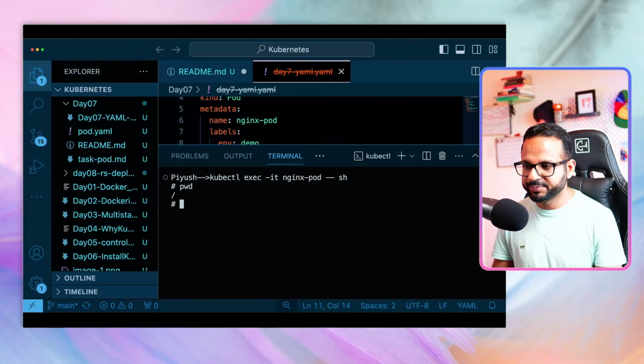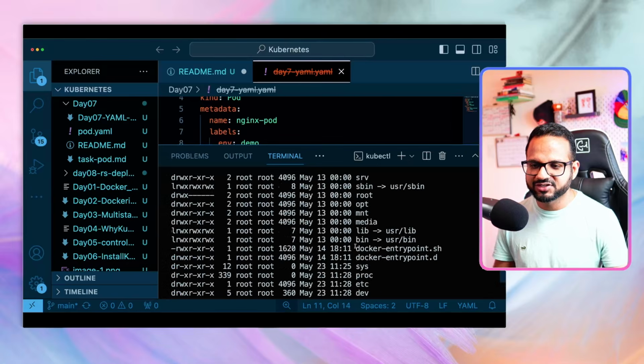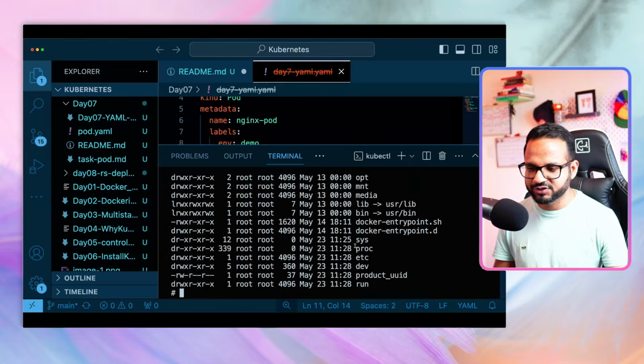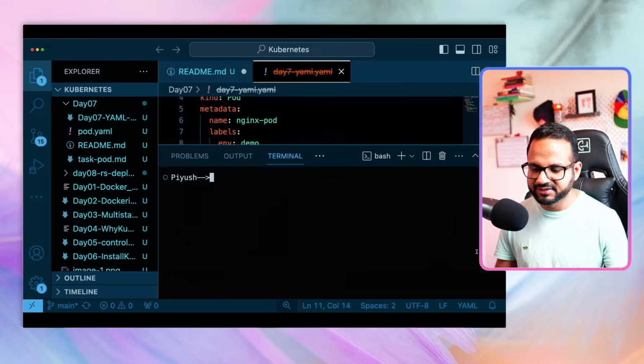So let's run pwd at the root directory. And here are all the details. So you can check logs and anything that you would want to check. Okay. I'm gonna do exit now. And let's clear the screen.